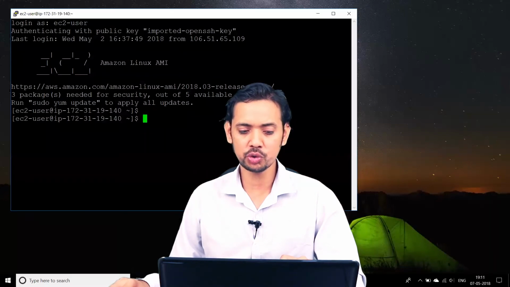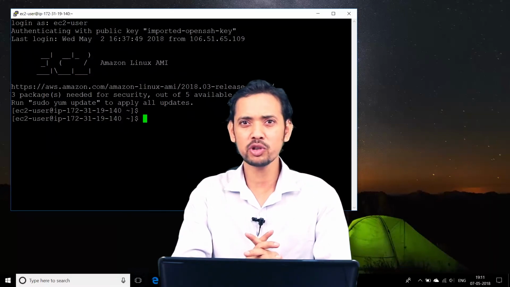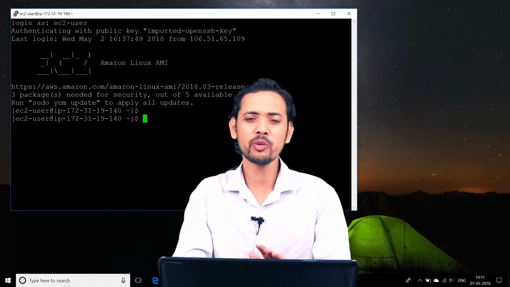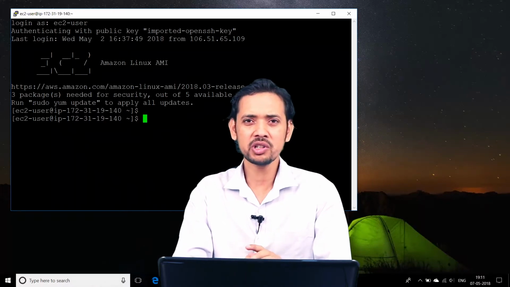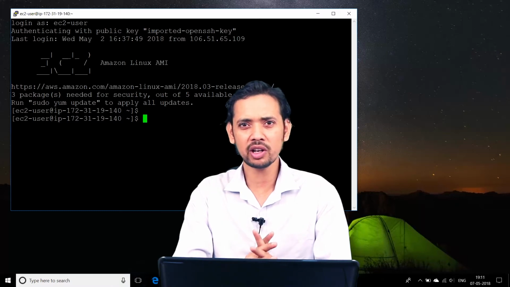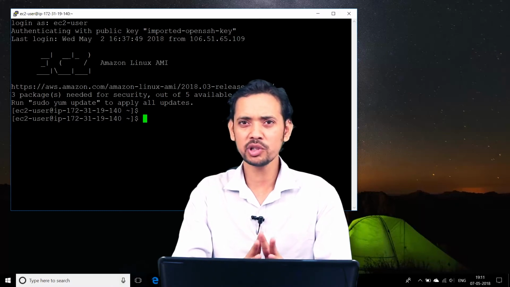But I'm going to use a machine running Amazon Linux as the operating system. Remember when we launched the EC2 instance, we selected the Amazon Linux AMI. Now, the good thing about that AMI is that you have got a lot of things pre-installed. So AWS CLI is one of them.